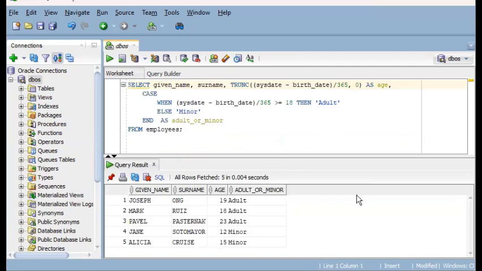Okay, so presto, bravo. So we select given name, surname, and then this third column here, which is a pseudo column. It's a compound column, if you may say, because I'm using a real column and then a pseudo column of Oracle. It's an expression in itself, computing the age. And then the fourth one is a case statement. Case is like an if then else statement. So case when this expression evaluates to something greater than or equal to 18, then it should display adult. Else, if it's less than 18, then display minor.